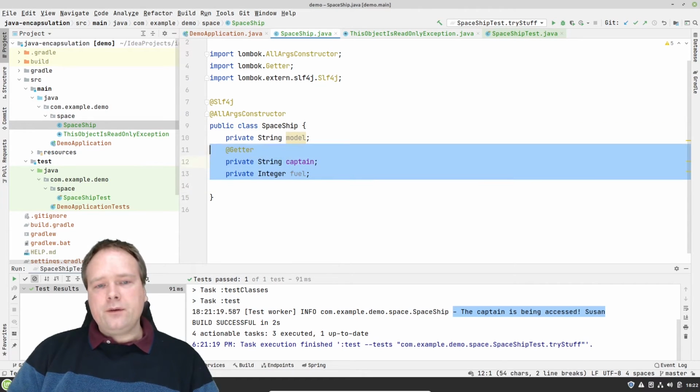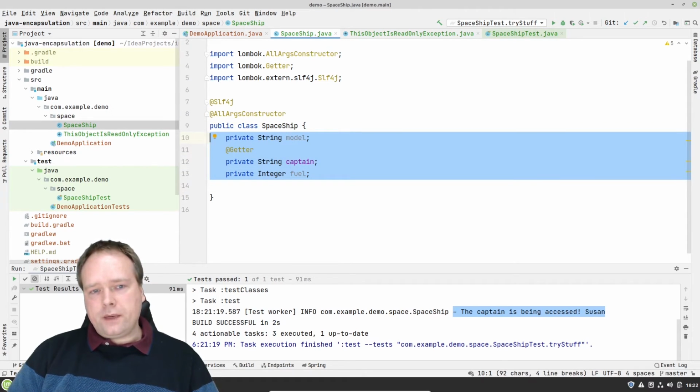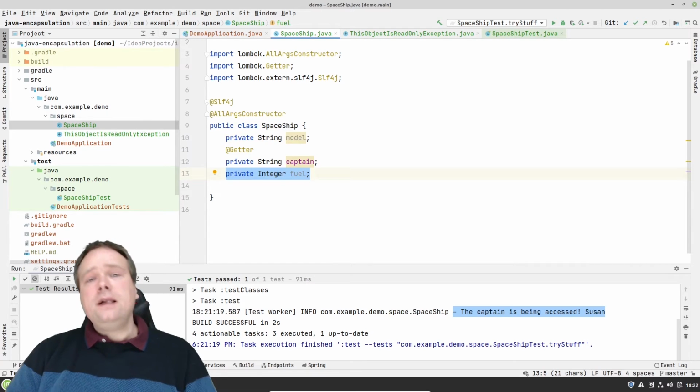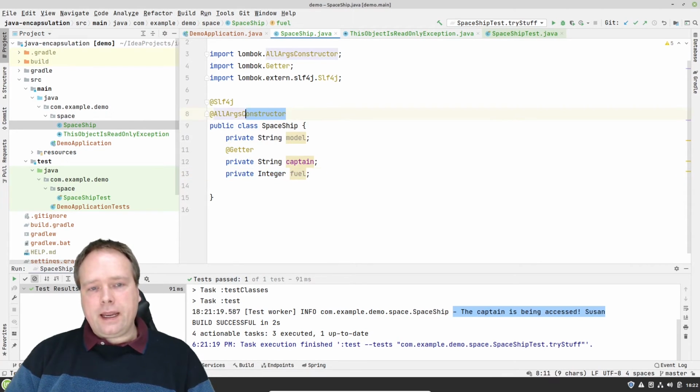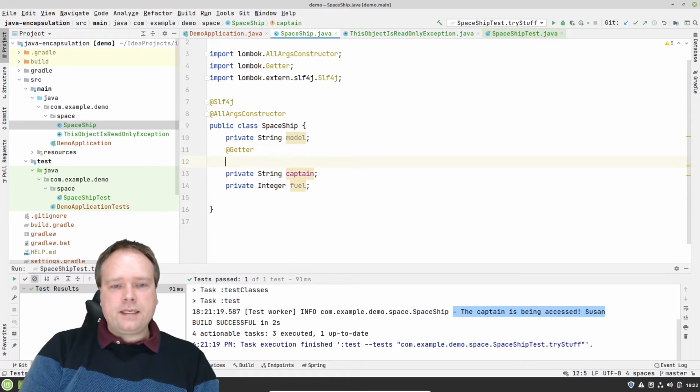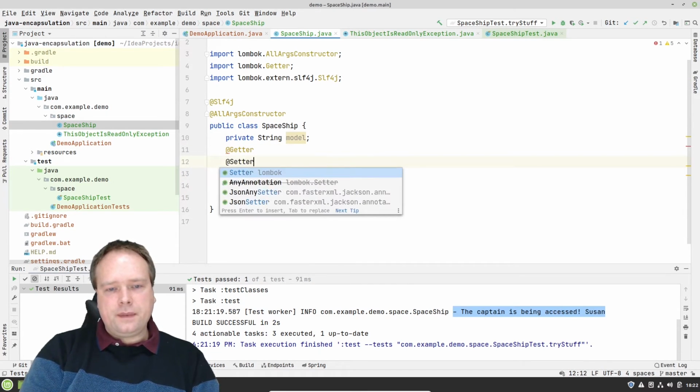The benefit of using Lombok instead of actually writing this code yourself is that if you change something, if you add a new field, a new member variable, then the constructor will automatically be changed, so it also has this new member variable in it. So that's a huge benefit. But we can actually add getter, and we can also add setter like this.